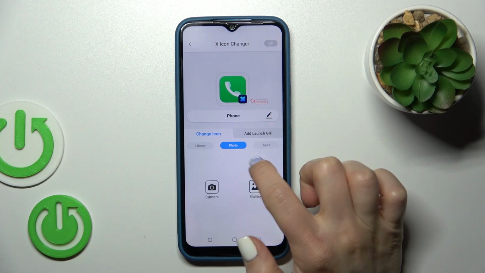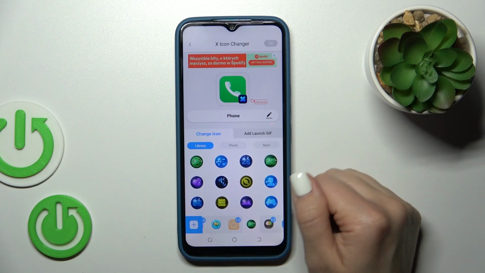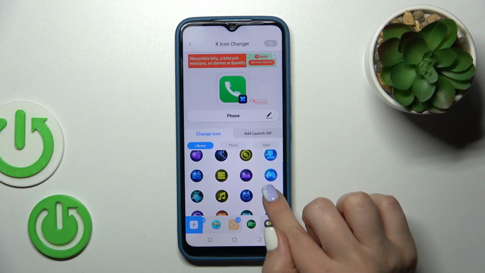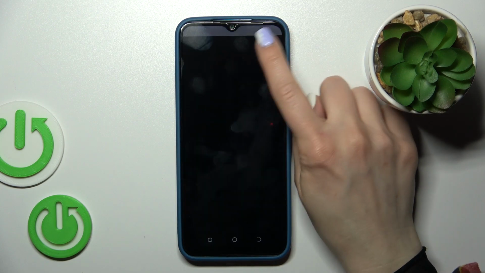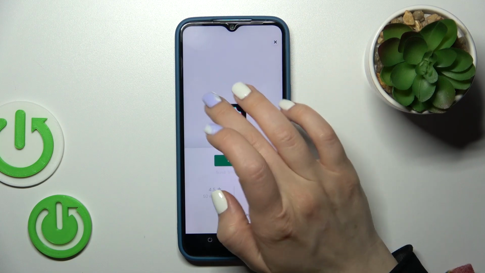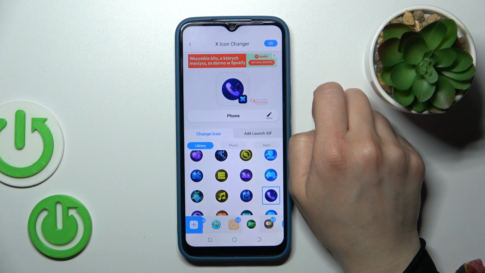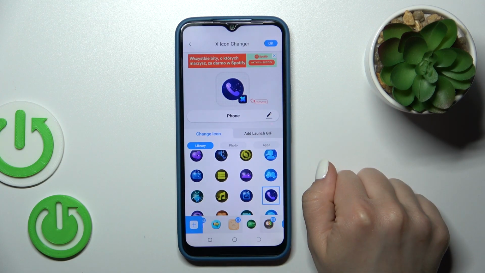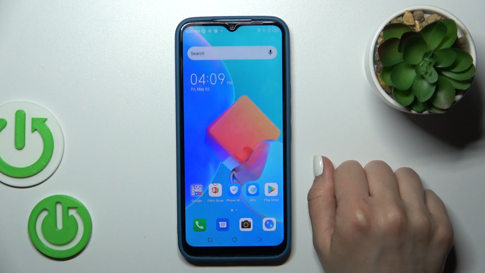You could use them, or take a photo right now in the camera app, or use a photo from your device gallery. For example, I'll use one from these default icons. Just select it, tap OK. After that, now we should skip the ads. Tap the ad. Now you could change the next icon the same way or click to go to desktop.